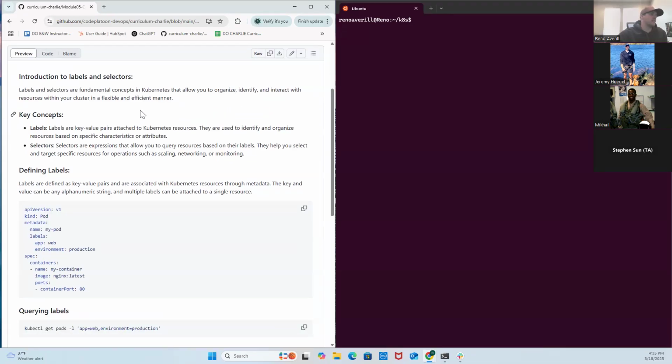So, key concepts. Labels are key value pairs attached to Kubernetes resources. All Kubernetes resources are also in YAML file structures, so that's a good thing to know. They're used to identify and organize resources based on specific characteristics or attributes. Selectors are expressions that allow you to query resources based on their labels.